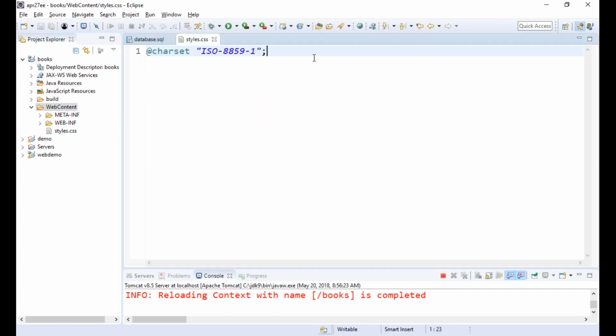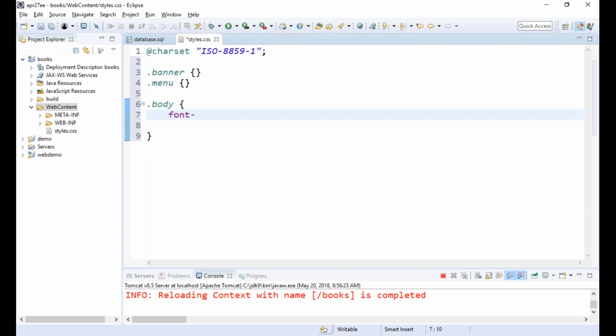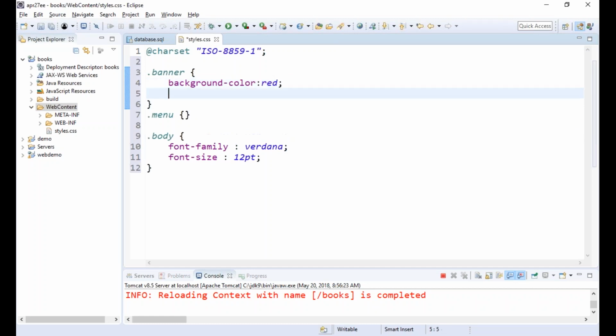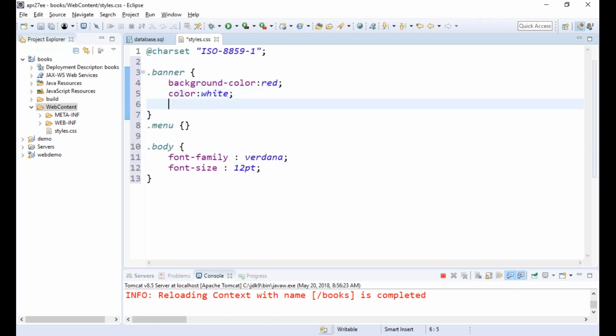There we can have some classes like a banner. We'll see what we put, and then menu, and then I want the whole body to have some settings, like font family Verdana and font size 12 point. That's what I want. When it comes to banner, it is going to be a strip across, and in this strip we are going to have a background color as red and foreground color is going to be white.